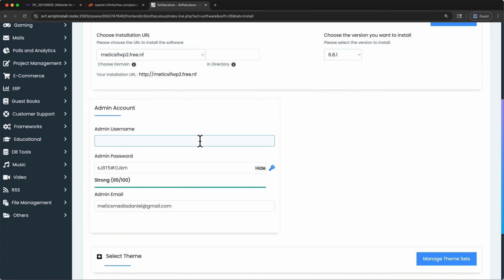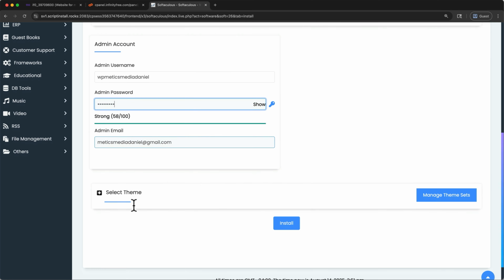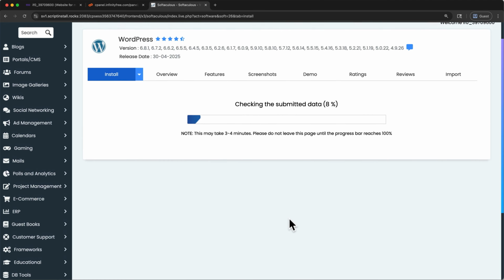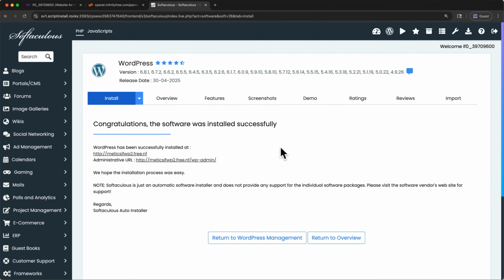Here we'll create login information that we'll use when we want to edit our WordPress site. I'll click here to enter a new username, then I'll hide this password and change it. I'll keep this admin email as it's the same email that I signed up for InfinityFree with. I'm going to scroll down and then click Install. And in my testing, this finishes very quickly.